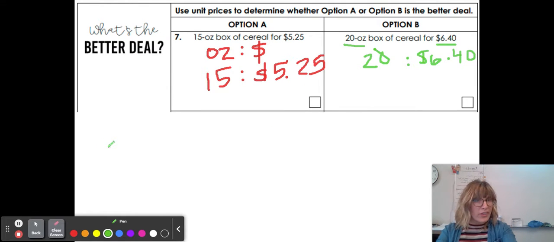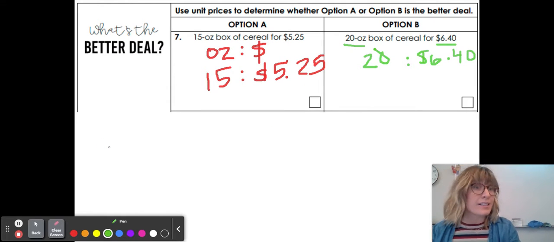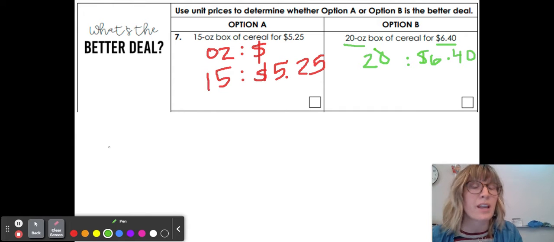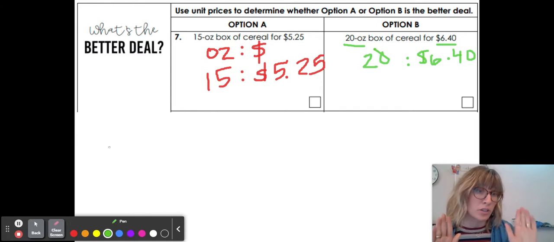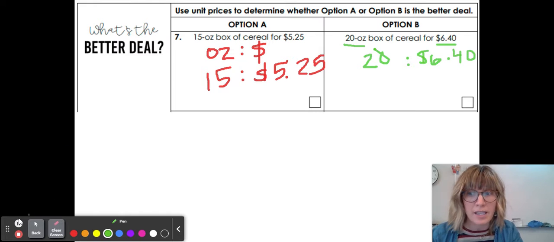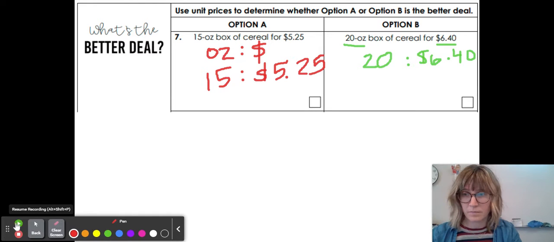And as you do, think about what is the next step? What might you do to compare option A cereal versus option B? Go ahead and pause it and see if you can figure it out.